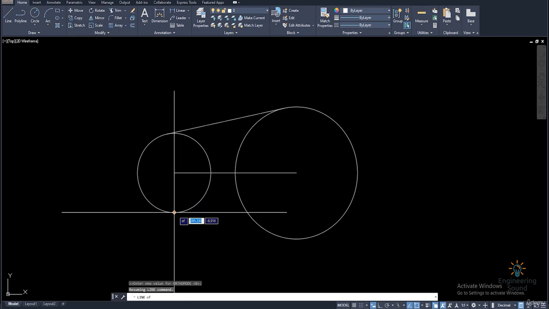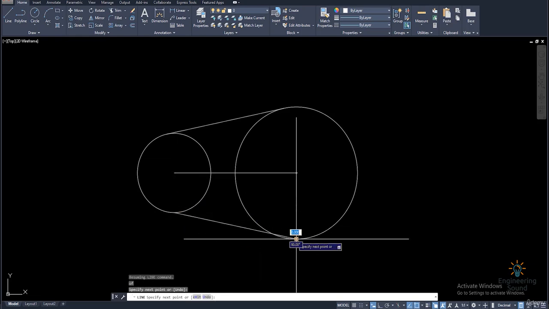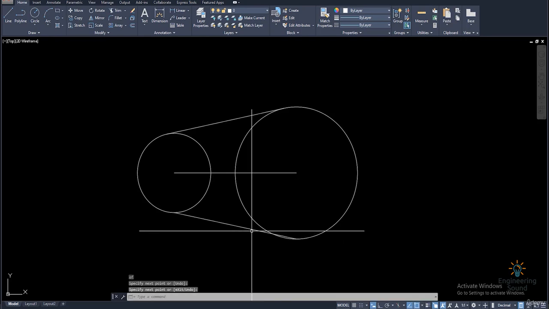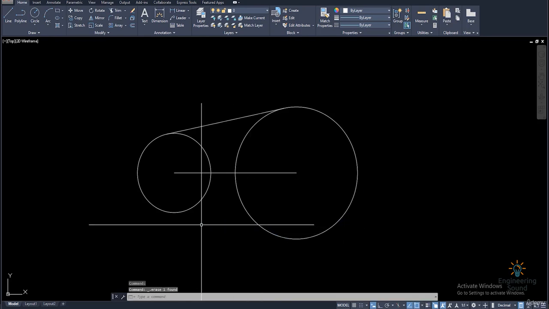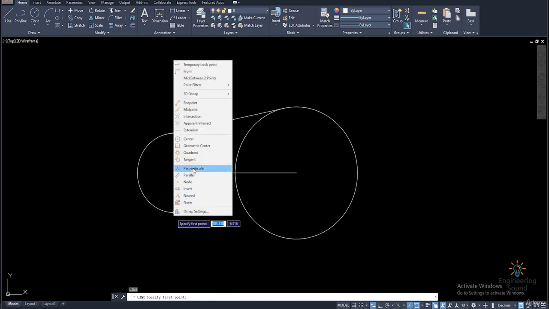Here, and it will show you here, and also it will show you here. So easily you can draw it here. If you are going to draw tangent to tangent, let's enter line, shift, and select tangent.